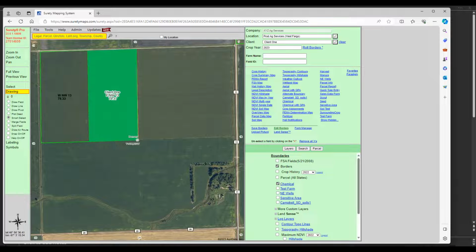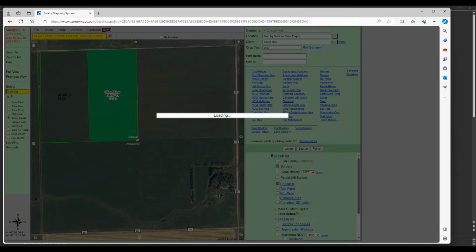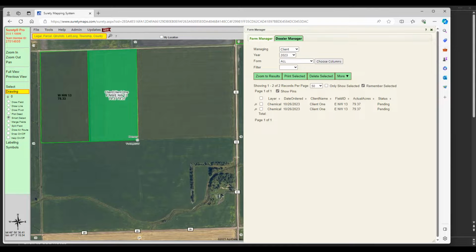Okay, how do I access old forms without having to hit the chemical form? Well, we have what we call a form manager. Once you start building lots of forms on different fields for different clients, sometimes it can get a little overwhelming just by picking them on the map. We have what we call the form manager. It basically manages the forms. So if I come in here and I hit form manager, for example, this is the form manager.